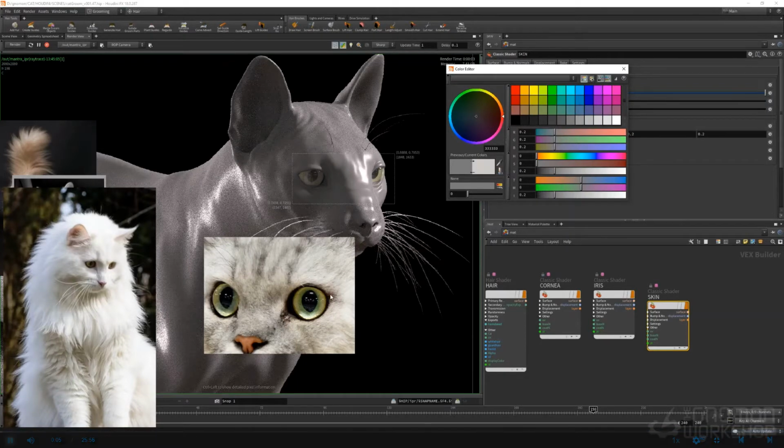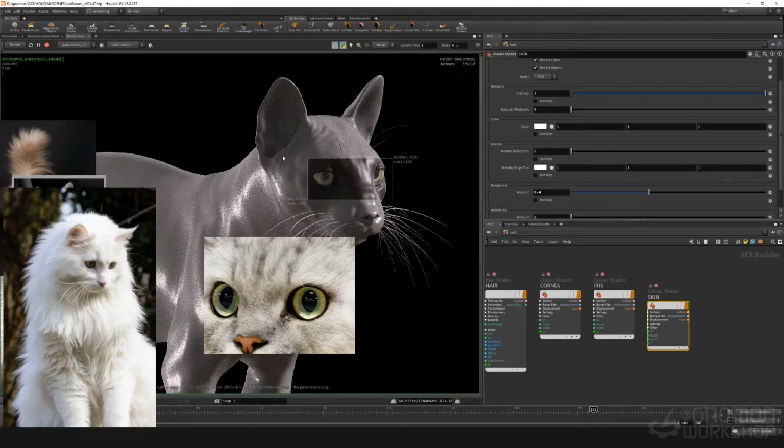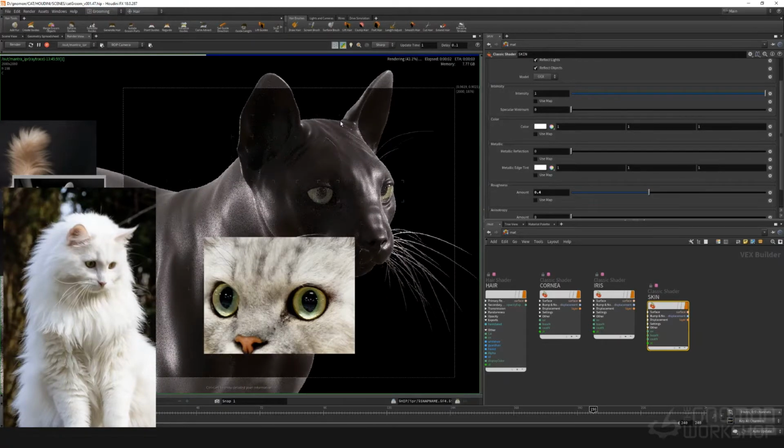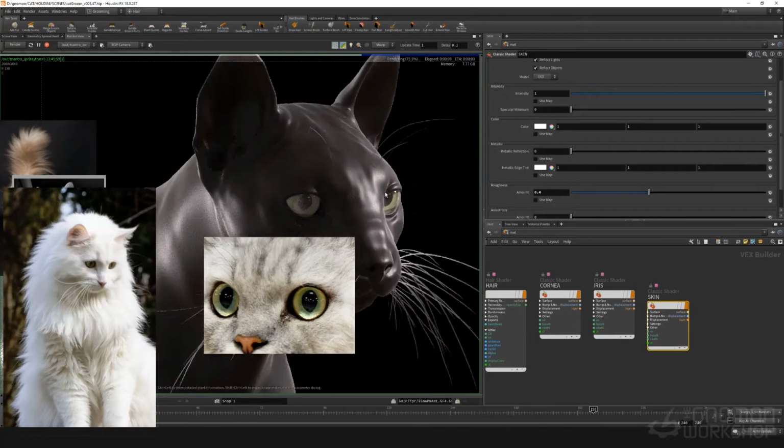So now we are going to have a look into the skin settings. I'm trying to grab the color from this image here, and I will go for it. It would be better to have a texture.